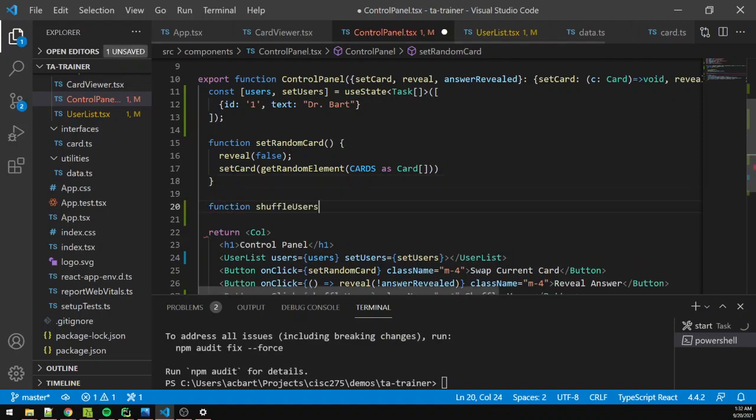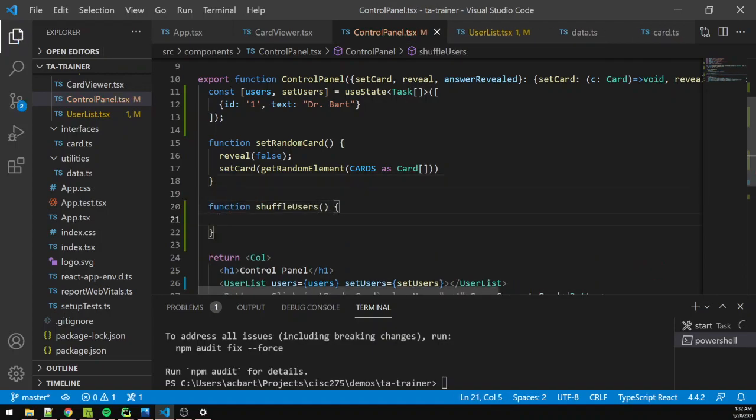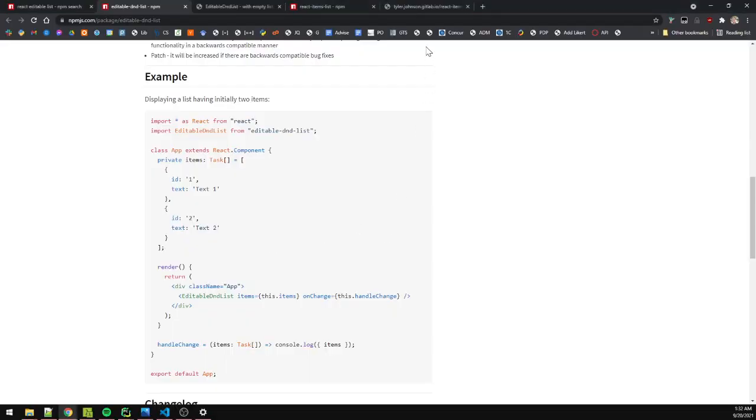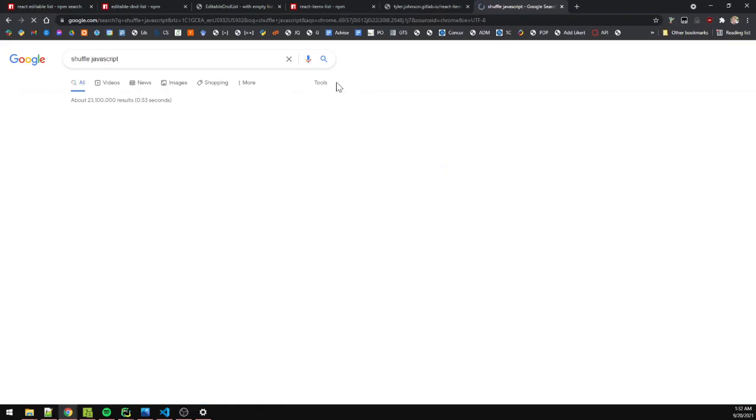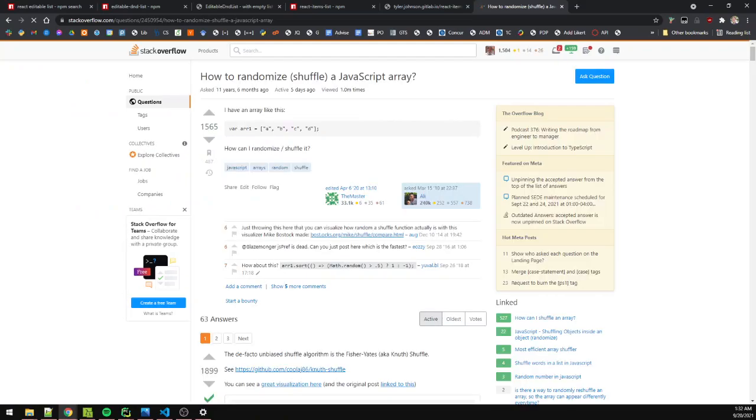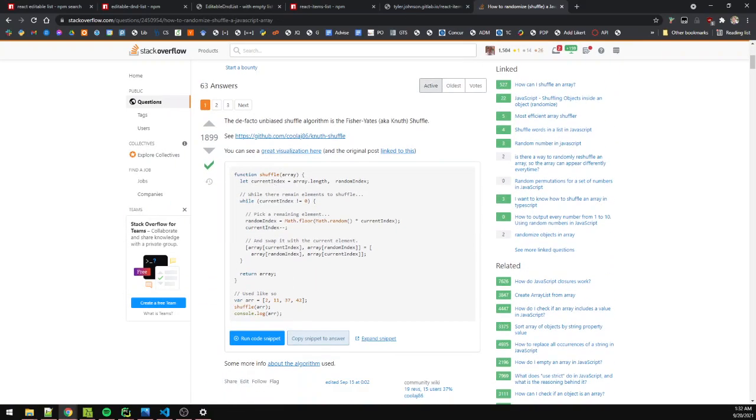Now, how does the shuffle users function work? Well, seems like another good time for me to go and get a snippet of code to randomly shuffle a list. And that's going to produce a very interesting problem, which I'm really glad we're going to encounter. But let's, for now, get the shuffle function, shuffle JavaScript. How to randomize shuffle a JavaScript array. You can see I've had to use this before.